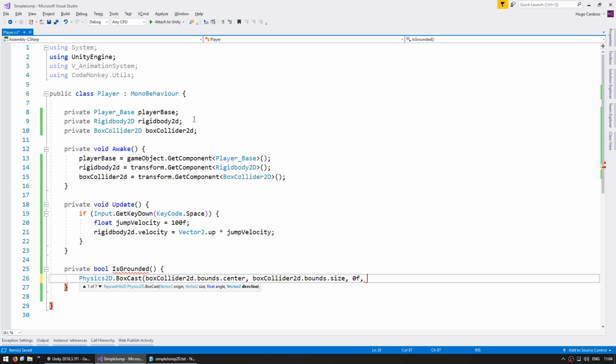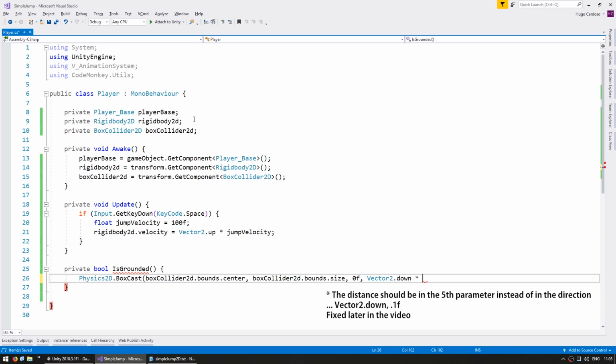And for the direction, we want to point down. So let's do a Vector2.down. And we want to move down by just a tiny amount, just enough to check if there's something in there. So in here, we need to multiply by a certain distance amount. So in this case, let's say just 0.1f. This is just so that the box cast that we're doing is just slightly offset from where the player is sitting. Okay, so this is our function.